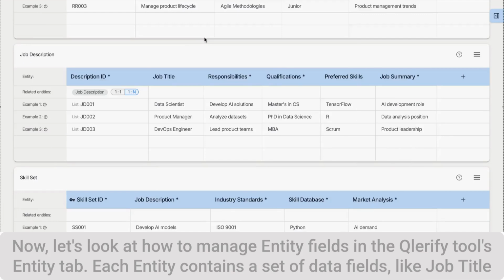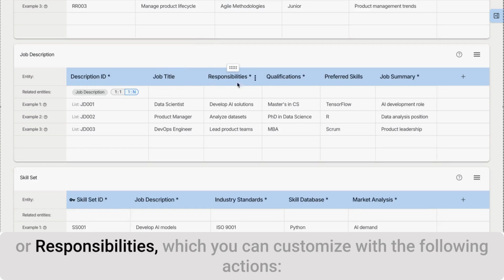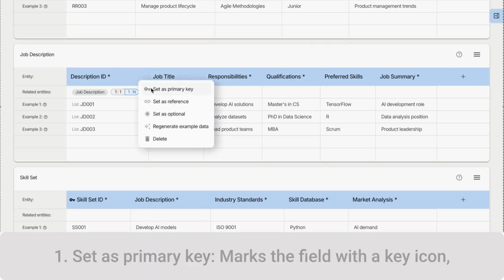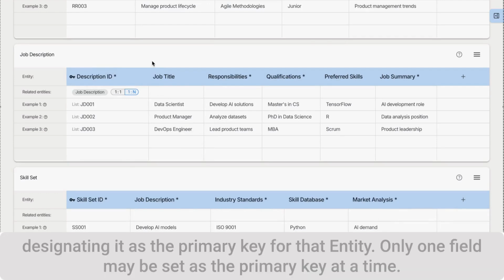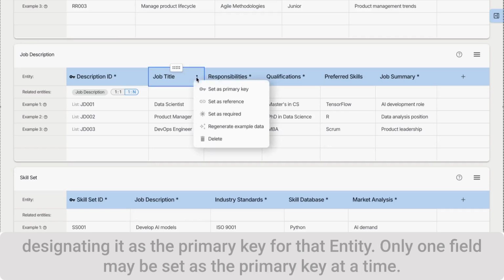Now, let's look at how to manage entity fields in the Qlerify Tools Entity tab. Each entity contains a set of data fields, like job title or responsibilities, which you can customize with the following actions. 1. Set as primary key marks the field with a key icon, designating it as the primary key for that entity. Only one field may be set as the primary key at a time.